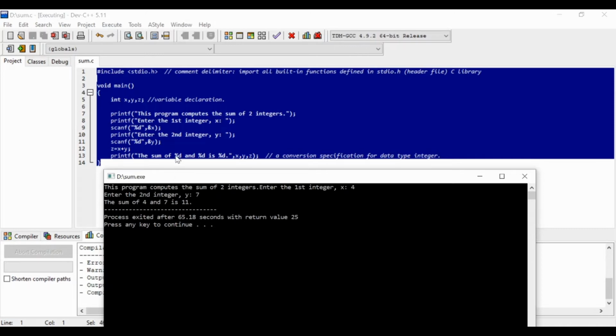So what appears here is the value of x. The first %d is the place where the value of x is displayed. And then the second %d is to display the value of y. And the third to display the value of z. So in that order, x, y, z. So this is for x, for y, and for z.